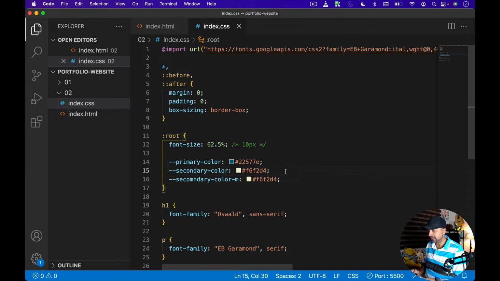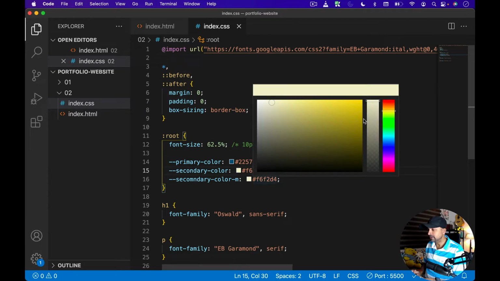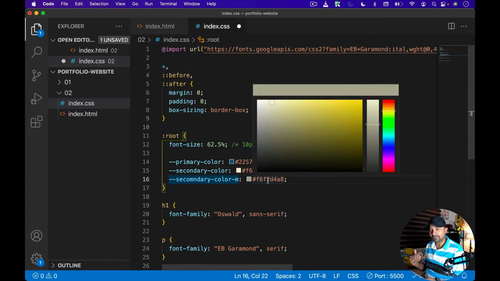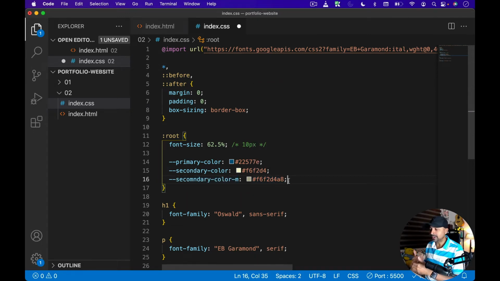And I'm going to modify this color here only. So this is same color, but I'm going to put some transparency into it. So I'll just drop it here. See that? So this is the same color, secondary color, but the modified version has some transparency. So when I'm going to apply this color to any HTML element, it's going to have some transparency.